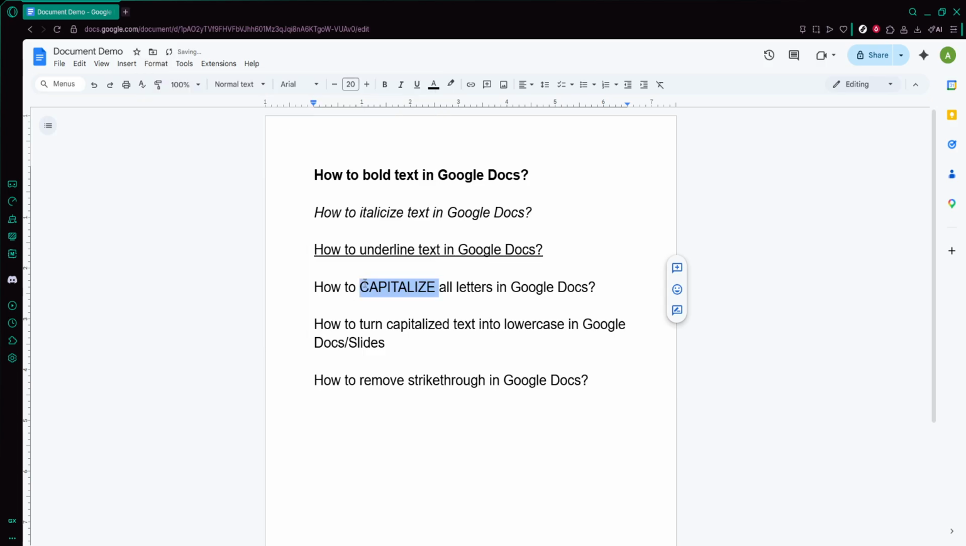The content itself stays the same, only the appearance of the letters changes. This means you don't lose any words, spacing, or formatting like bold or italics that you already applied. You're just changing how the letters are cased. Take a moment to look over the updated text and make sure it appears the way you want.